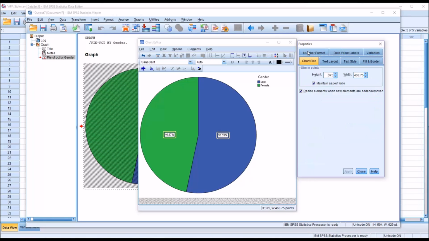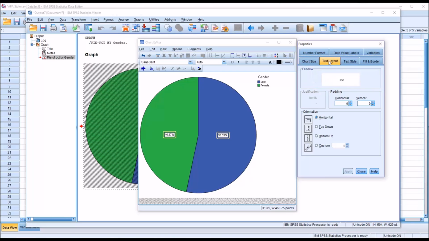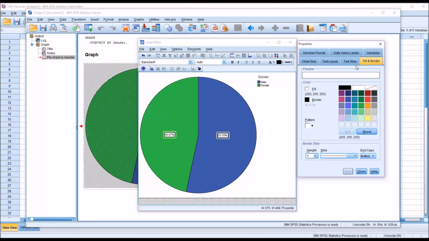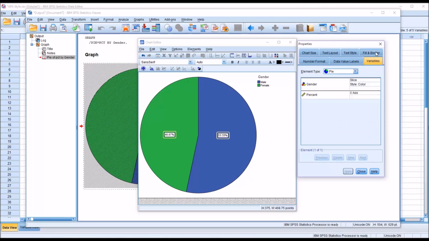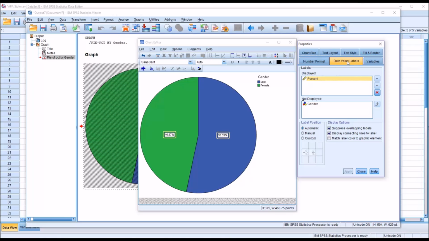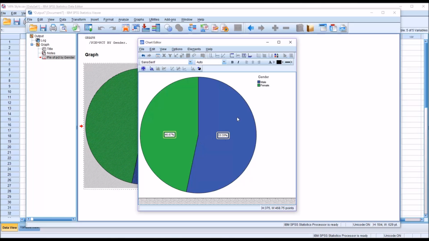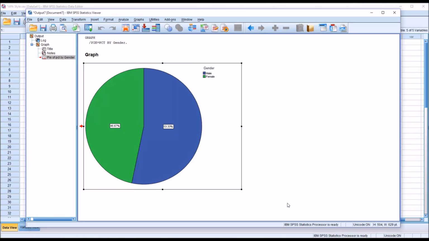We can also change the chart size, the text layout, the text style, the fill and border. Up at the top right here, variables, and I see it moves down when I click on it. And of course the data value labels, which I already changed, and the number format. So there's a lot of different options to change the properties here. I'm going to leave them as I have them here with just the percents displayed. So a fairly straightforward pie chart there.